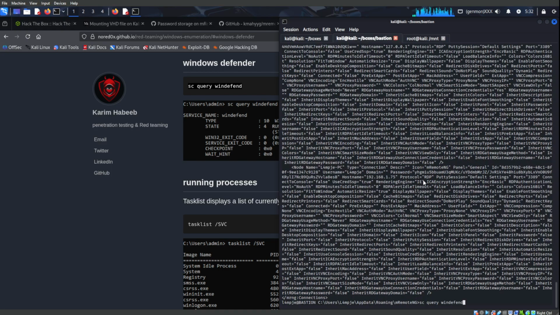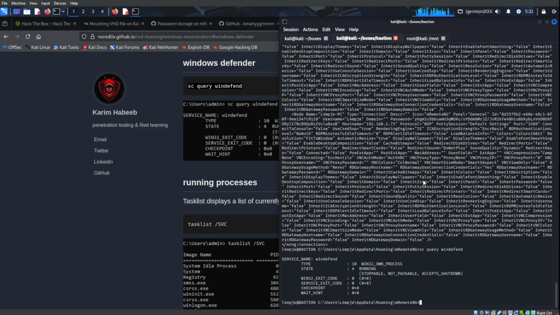Okay, we're gonna go into here. We're gonna query the Windows Defender. We can see it's running on Windows 10 with its own process, right? So these are just the things you can try to do, which is actually a really cool box. So yeah.